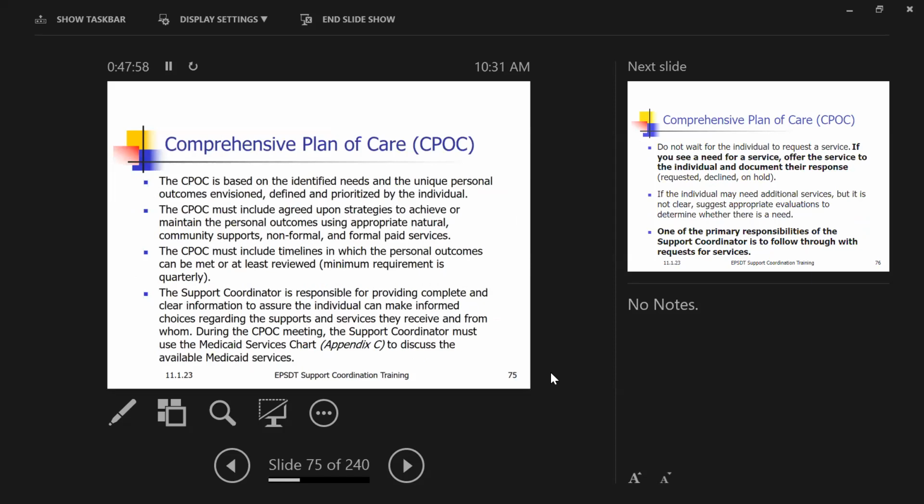The CPOC is based on the identified needs and the unique personal outcomes envisioned, defined, and prioritized by the individual. The CPOC must include agreed upon strategies to achieve or maintain the personal outcomes using appropriate natural community supports, non-formal and formal paid services. The CPOC must include timelines in which the personal outcomes can be met or at least reviewed. The minimum requirement is quarterly. And the support coordinator is responsible for providing complete and clear information to assure the individual can make informed choices regarding the supports and services they receive and from whom.